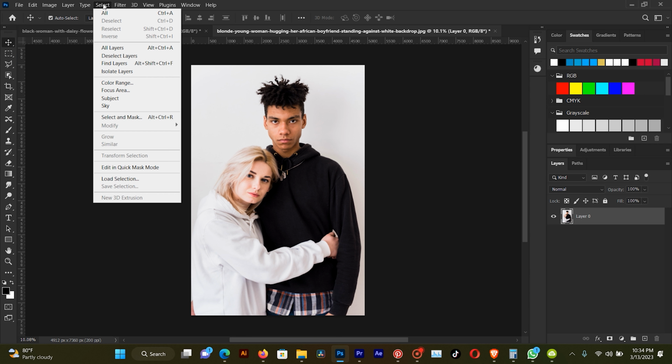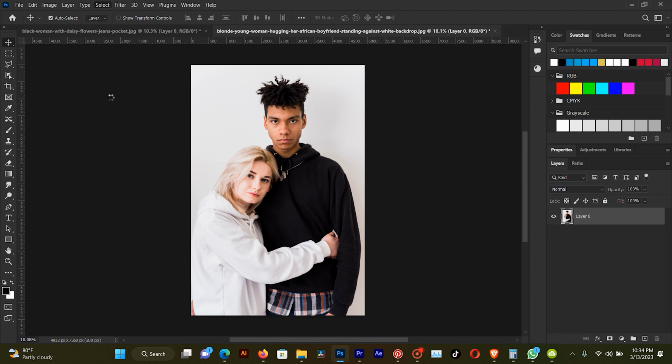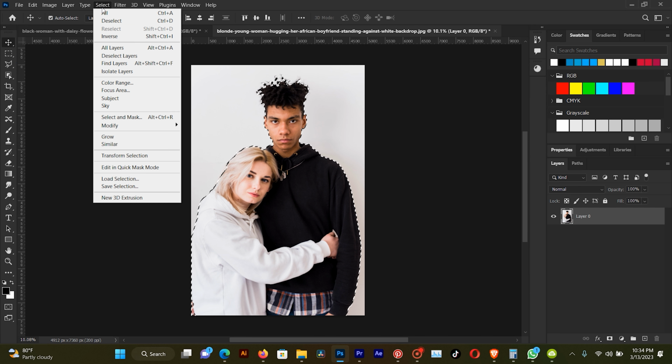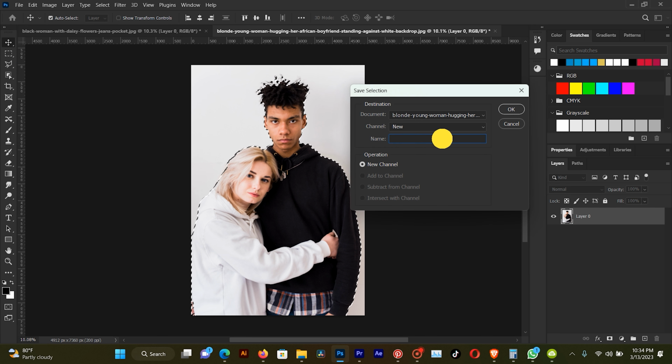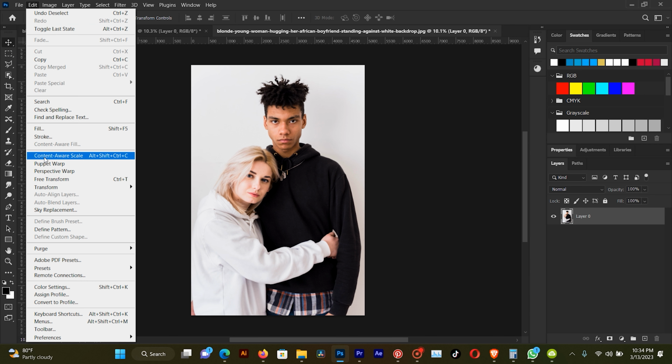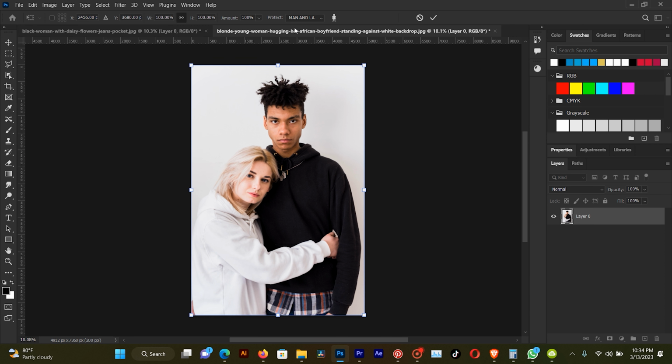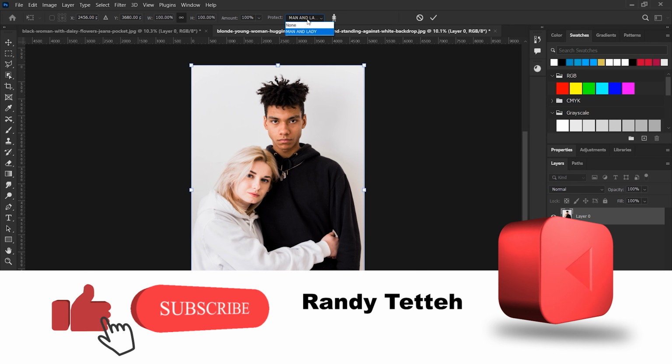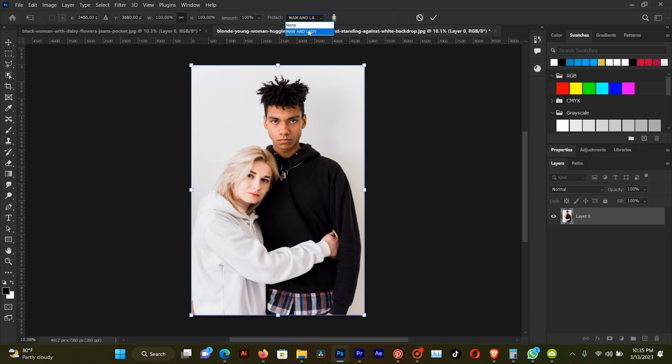Then you go to select in the option. Wait for AI to select your image. After, you come to select again. In the option, you go to save selection. Then you rename it man and lady. You press OK, then you deselect again. You come to edit, content aware scale. Photoshop has detected the name I chose, so it has already selected it for me.